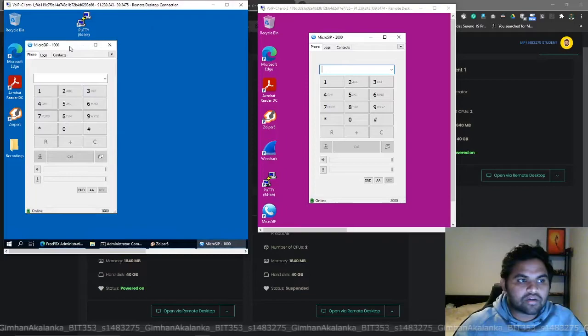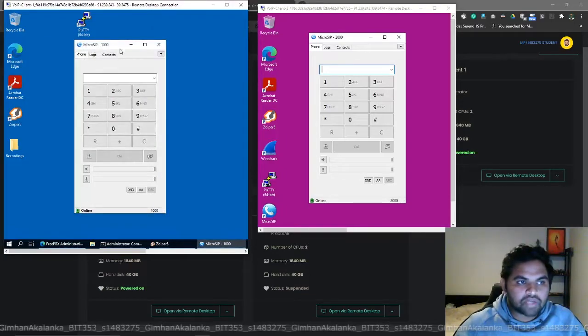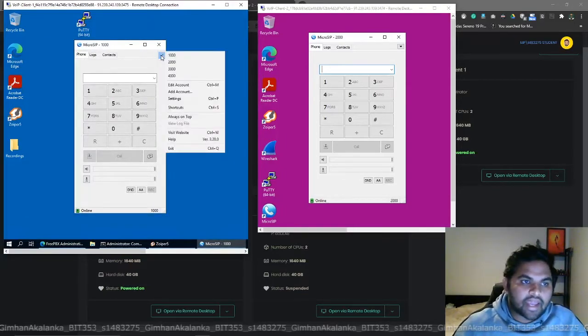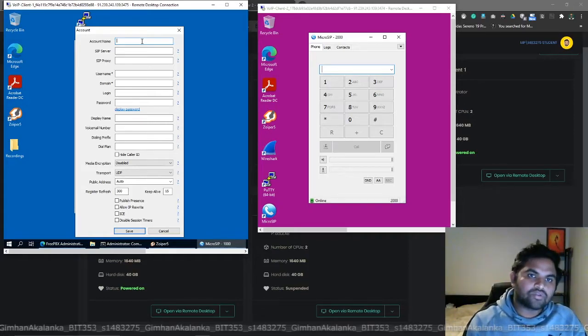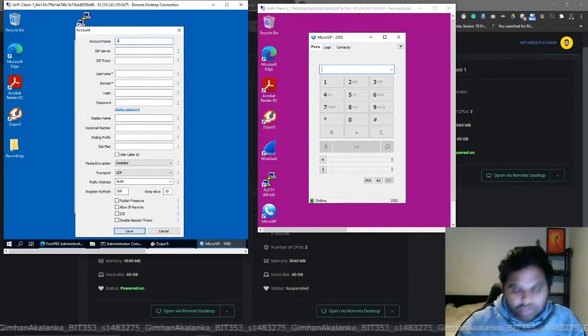Open the MicroSIP software and add an account. In here you have to add another extension in server 1, because in this task we use the same server extensions for the two client machines. So we have to put 1000.